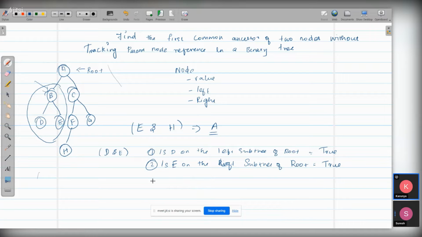In step number two, you started at A and navigated all the left side and searched for E. Did you find E anywhere? So you did two searching processes. Basically, you searched for D on the left side, and you searched for E on the left side.